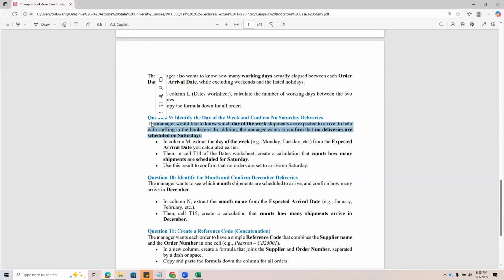This could be that Saturday maybe is more expensive, right? If you want things delivered on Saturday. And in column M, we are to extract the day of the week from the expected arrival date we calculated earlier. And then we want to count how many shipments are delivered or scheduled for delivery for Saturday.